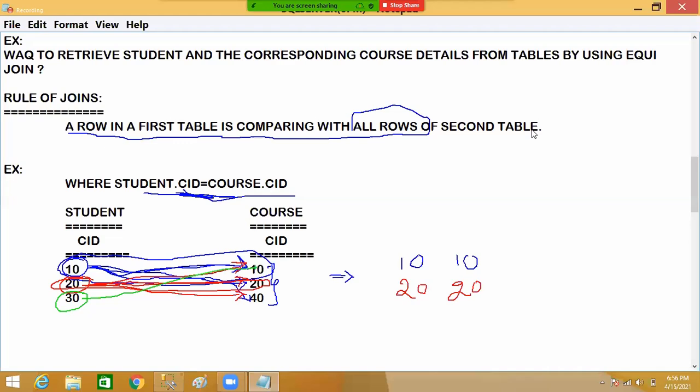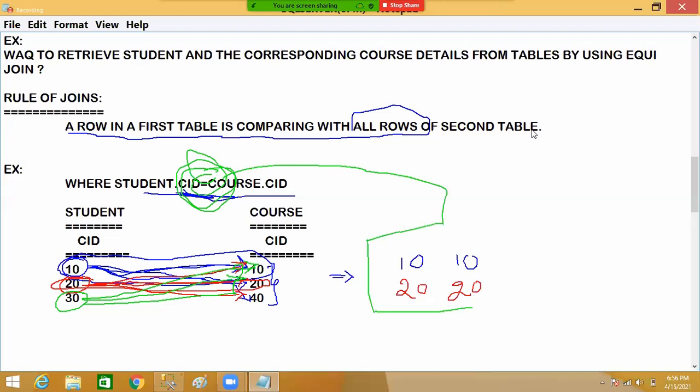30 is equal to 10. Condition false. 30 is equal to 20. Condition false. 30 is equal to 40. Condition is false. So finally, the equal operator condition. So what is my result, guys? This is the result of equijoin, to retrieve the data from multiple tables.